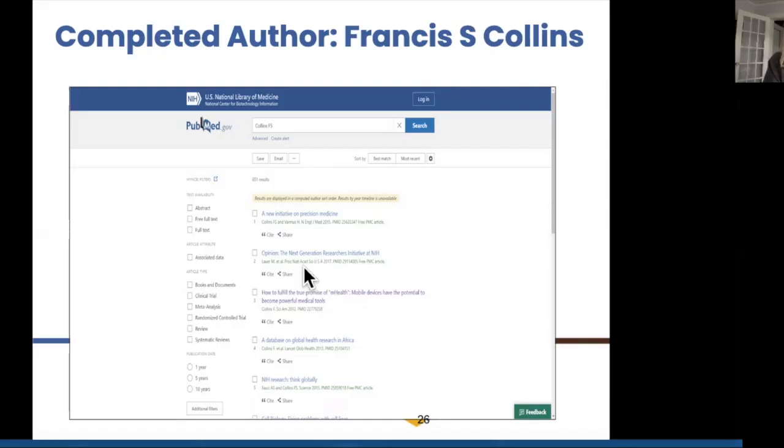So computed author helps you find articles by the same author, even if they aren't publishing under the exact same name. And I would just point out that the U of M library also subscribes to Scopus, which is even better at identifying specific authors and their works. So if you really are having trouble with the PubMed feature of this and really want to dive in, Scopus is a better option, and a librarian would be happy to walk you through how to do that.